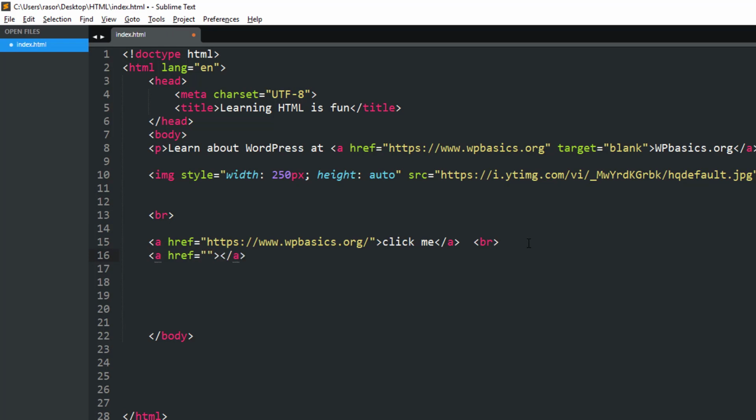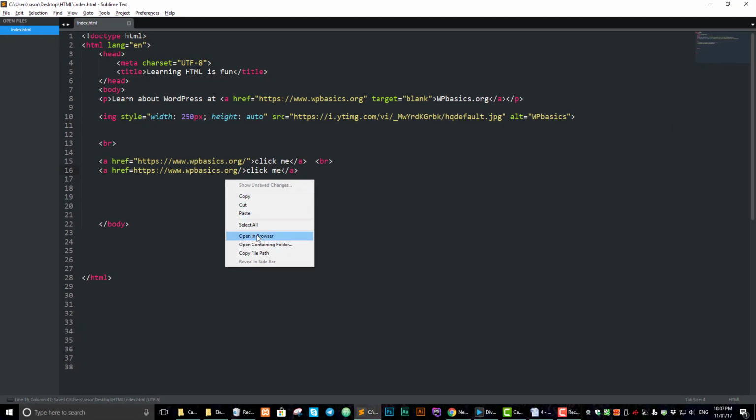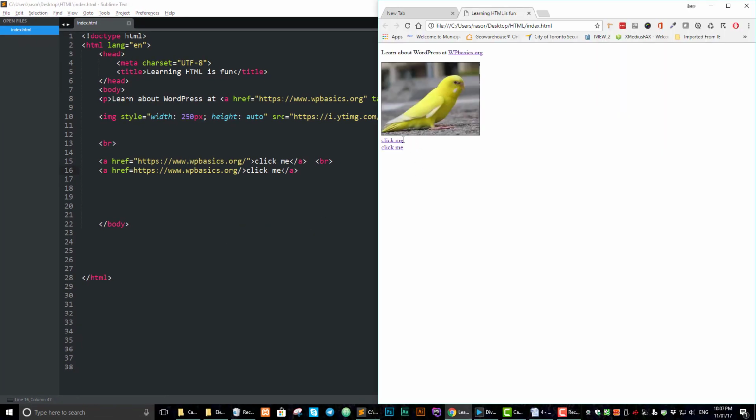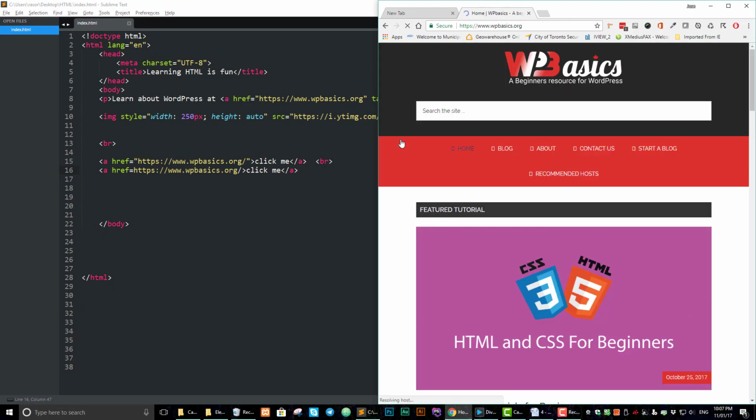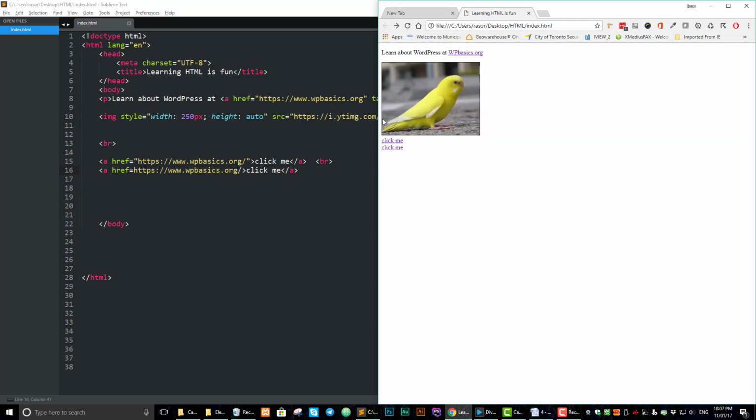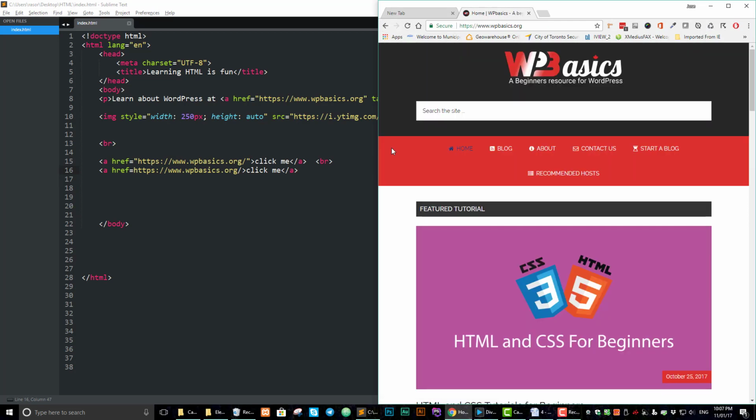You can take the quotes out, and again, let's write click me, save it, and let's launch this in the browser. And you have two here, so let's click on the first one. You can see it takes you there. Now let's go back, click on this one, and that one takes you there as well.